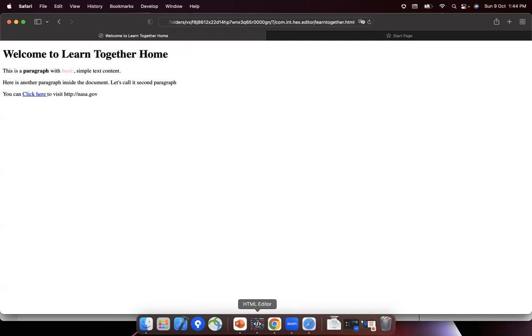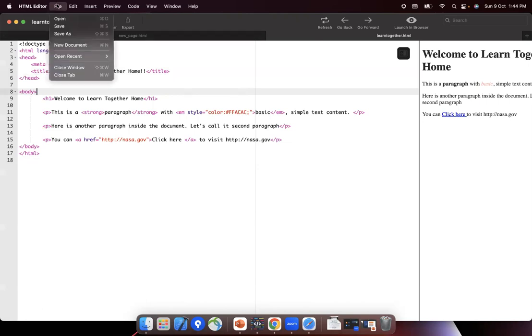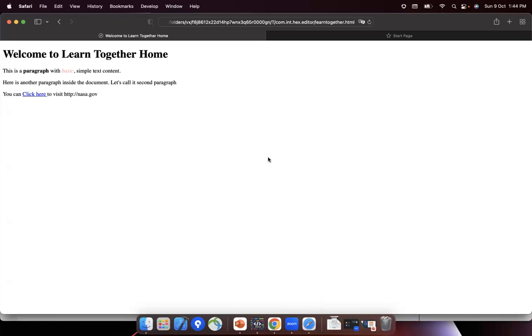If I go back and make a small change here, I just add an exclamation sign and let me save this. I just saved this page. Now go back. See, it is not reflecting my changes yet. Now if I go back and reload this, you can see that the exclamation sign is appearing now.